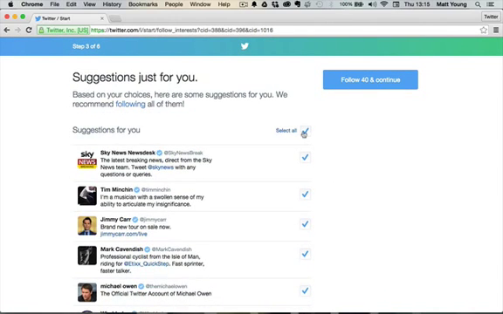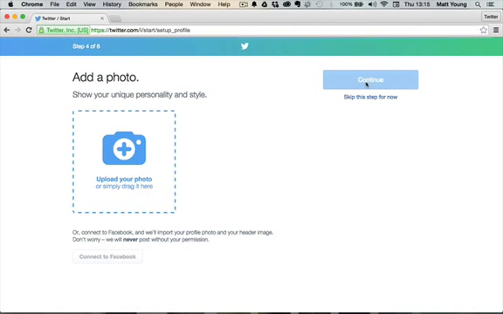Actually, what we can do is click on this button here, and we don't have to follow any of them. But I think it's good if we follow a few, because then you'll see when we get onto Twitter itself what sort of things they're saying. So let's follow all 40 of those. Done.